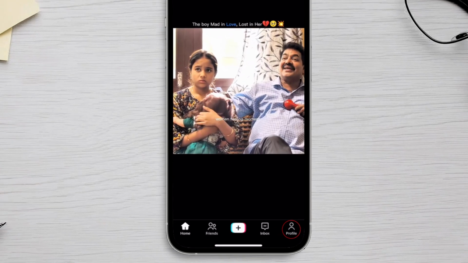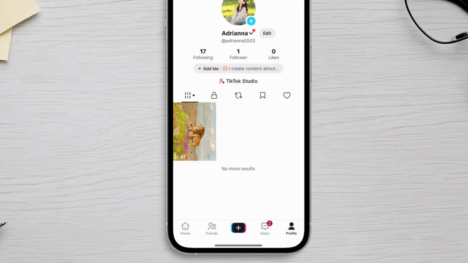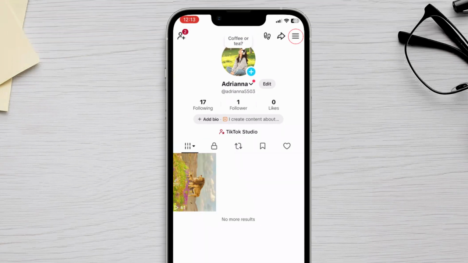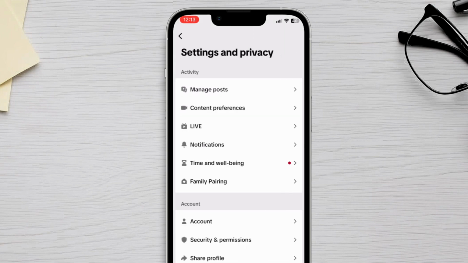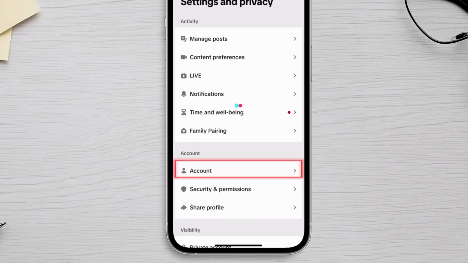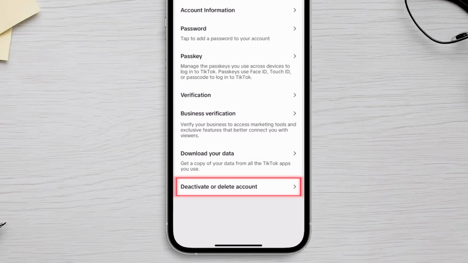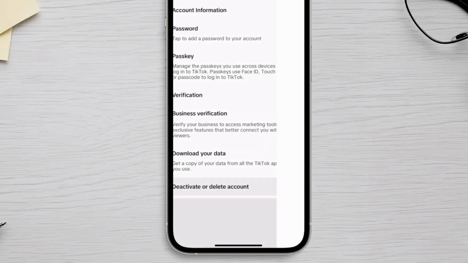Tap Profile in the bottom right corner. Next, tap the menu button in the top right corner. Select Settings and Privacy. Now tap Account. Look for Deactivate or Delete Account and tap on it.